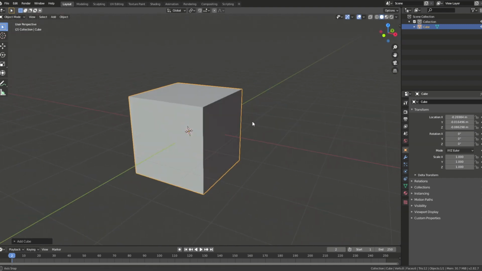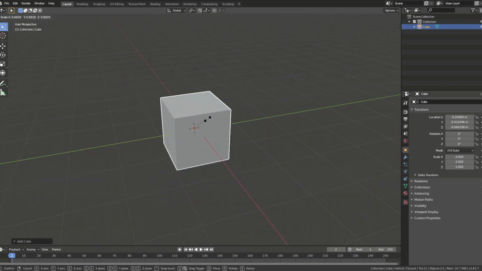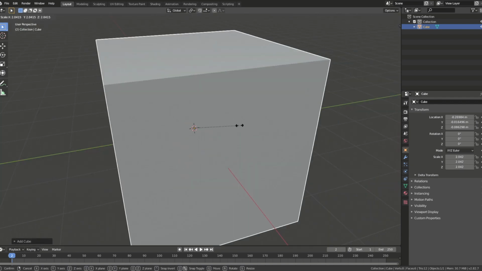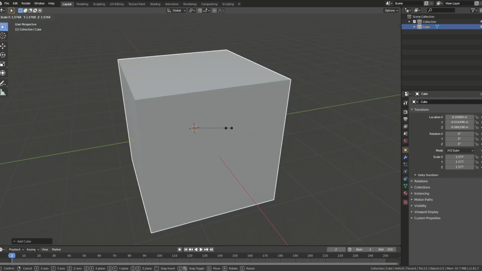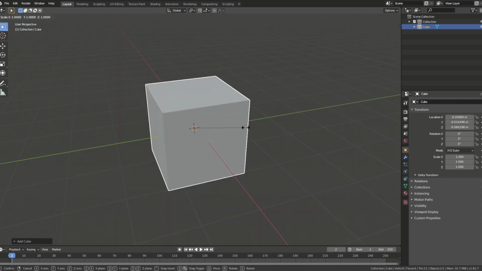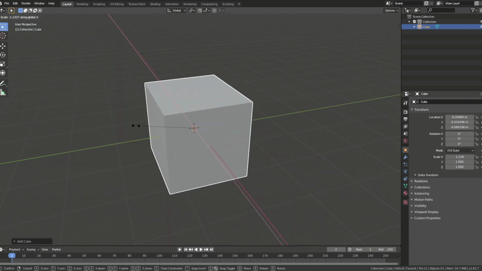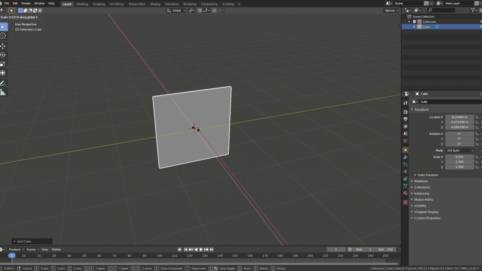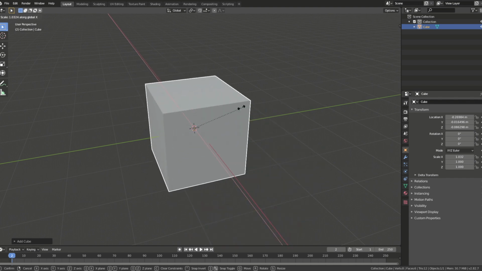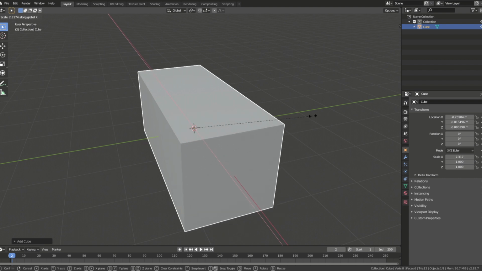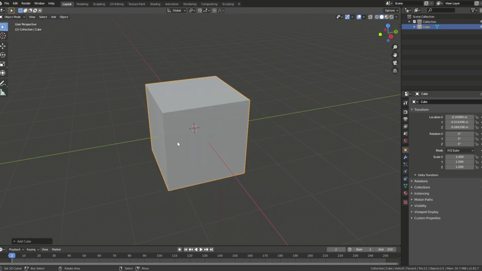You can also do scaling, again by pressing S. Just for scale, you can do that. You can press X for the axes. So yeah, it's all just pressing G, R or S, and then choosing the axis you want, or doing it in all directions. So that's how to transform objects.